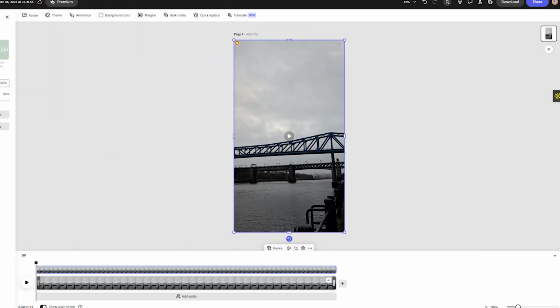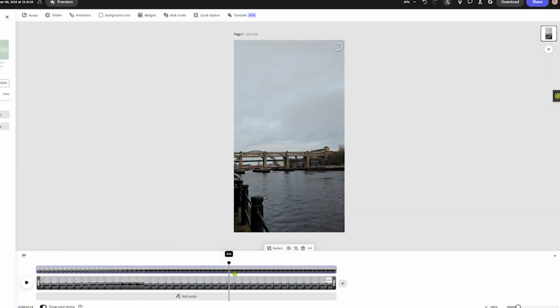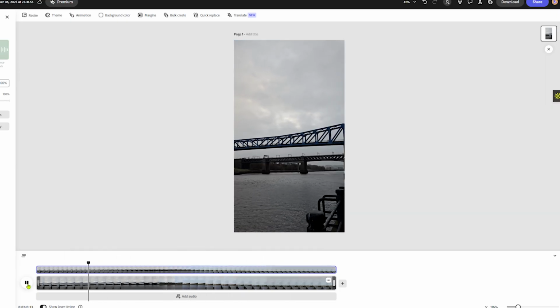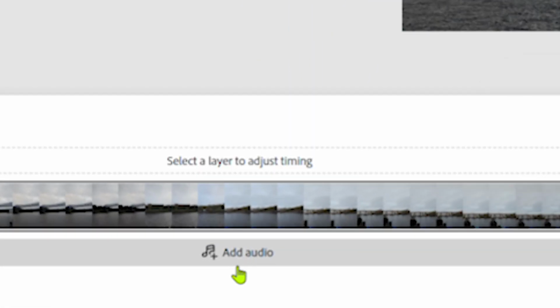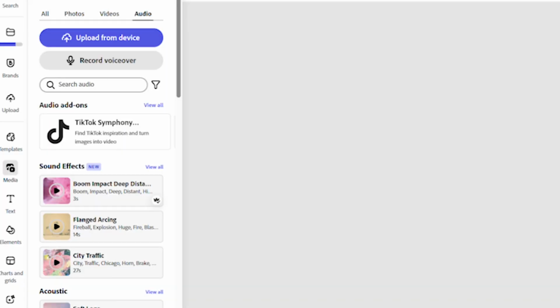Give it a couple of seconds for the video to load up and check and see if everything works fine. Just scrub through the playhead. Yep, everything looks fine. Next, click on the Add Audio button that's right underneath the timeline. This should open up a panel on the left which shows you the music library that's provided by Adobe.